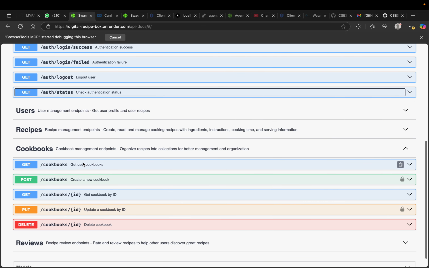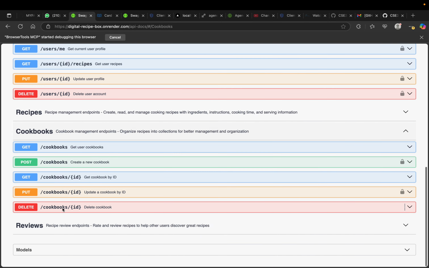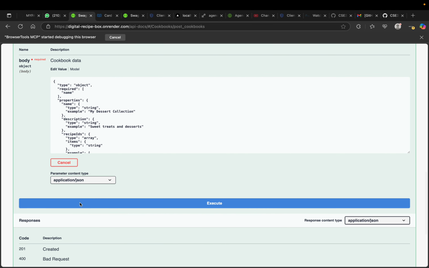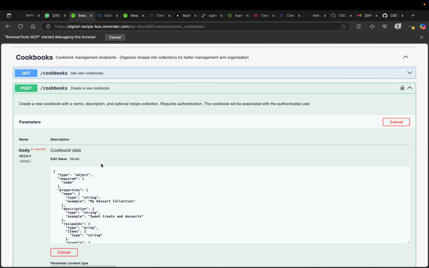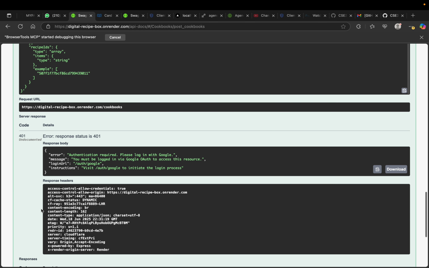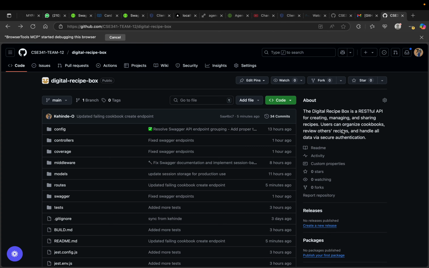And at this point, we have implemented for this week the user and the cookbook endpoints. So if I try to create a cookbook without being logged in, I'll get this error, right? This error also shows validation, as in the rubrics. Now I'll try to create a cookbook.